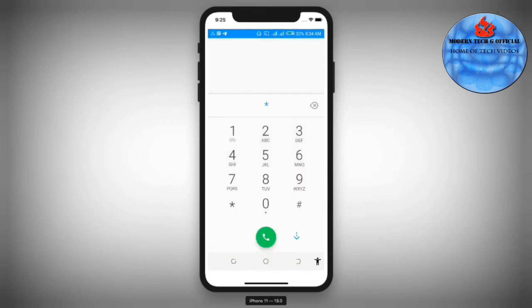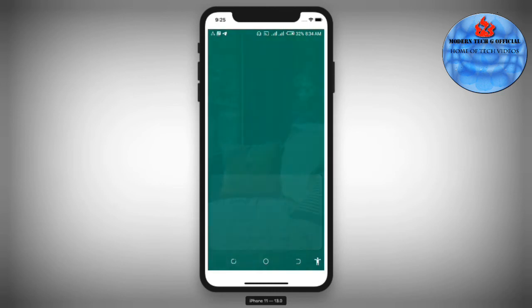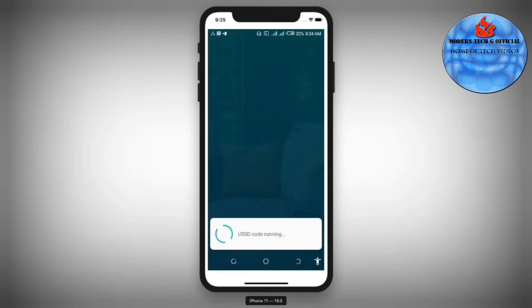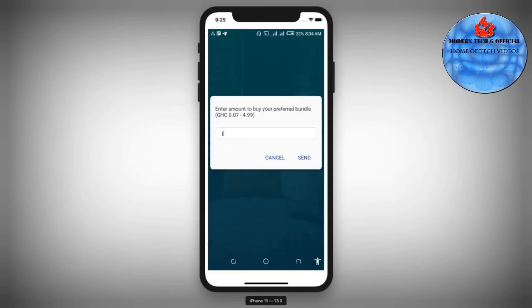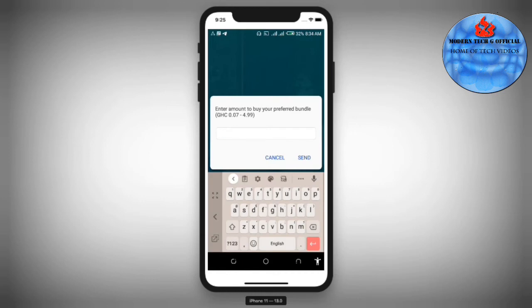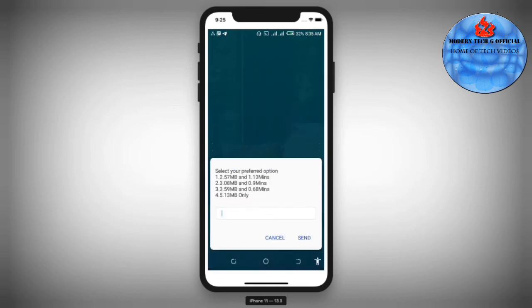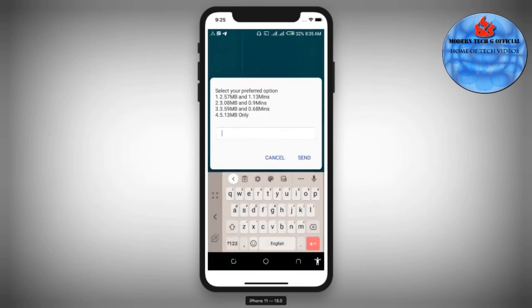After this, then you dial *567*1*1*2# and send it. And click or key in any amount that you like to purchase. So 0.10 and send it. And choose any category over here.